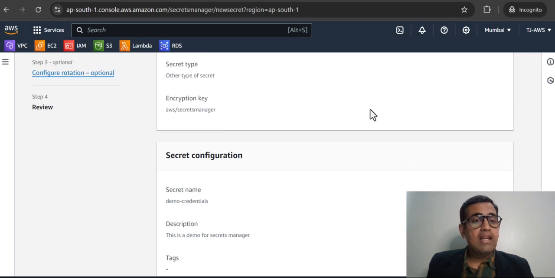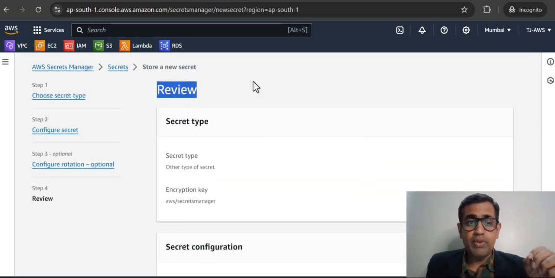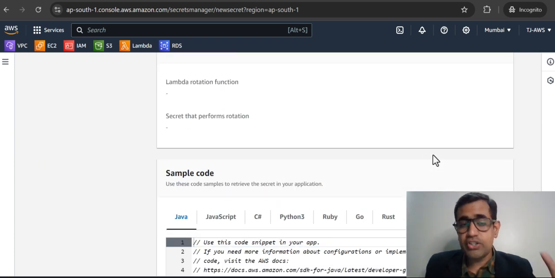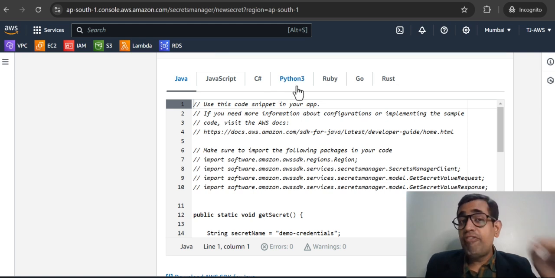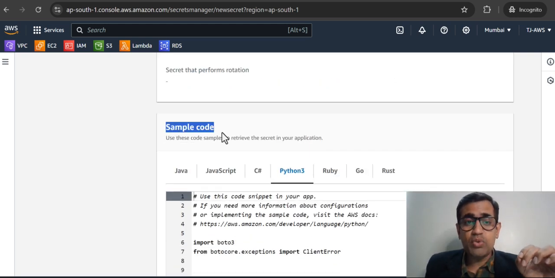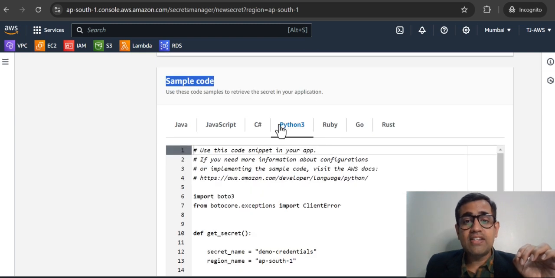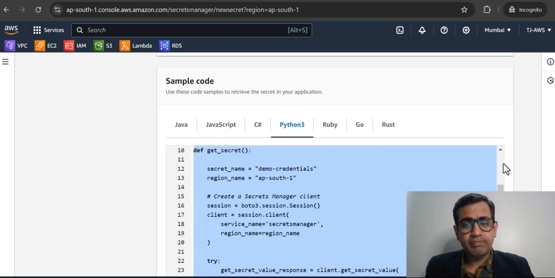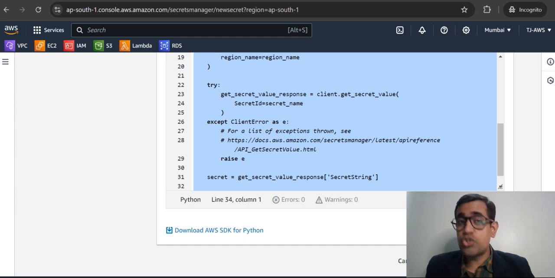Alright, now here it is giving us a review. We can just review what the type is, what the Secrets Manager is, and what configurations we have done. We have not done much configuration, and the very important part here is to scroll down to the sample code and look at this Python, because we'll be using Python. I've created the Lambda function using Python. I'll just copy this sample code and then I'll say store.